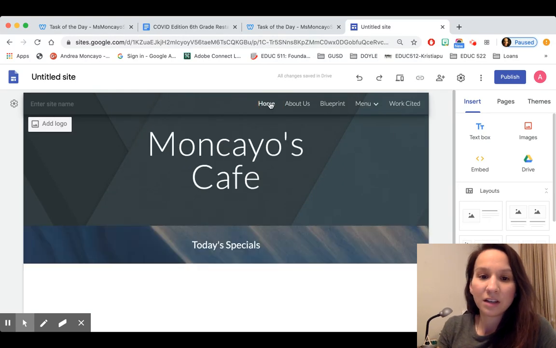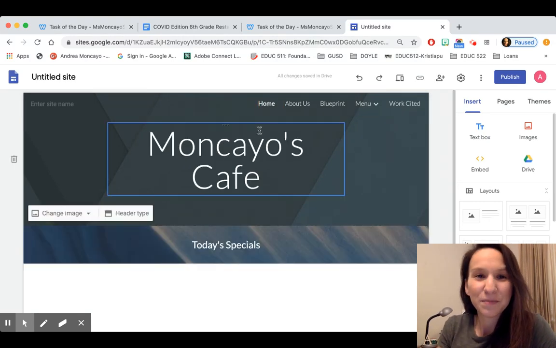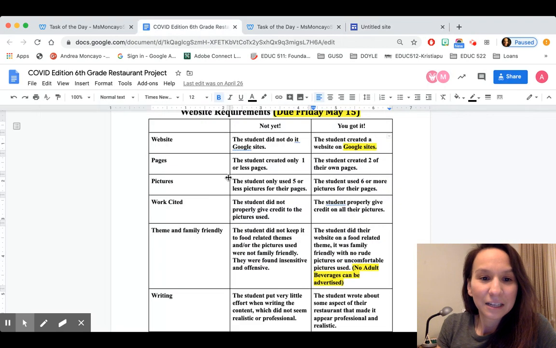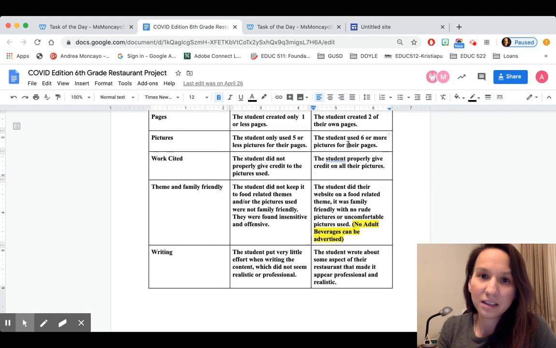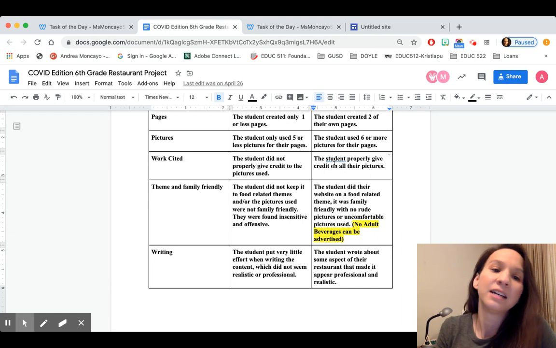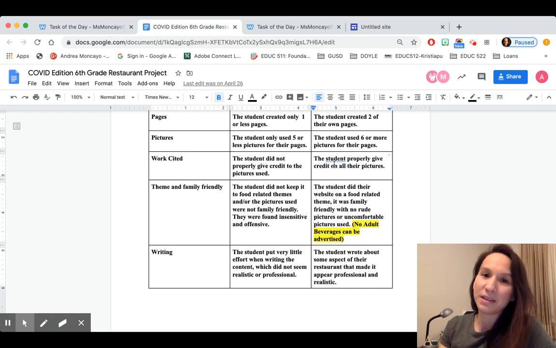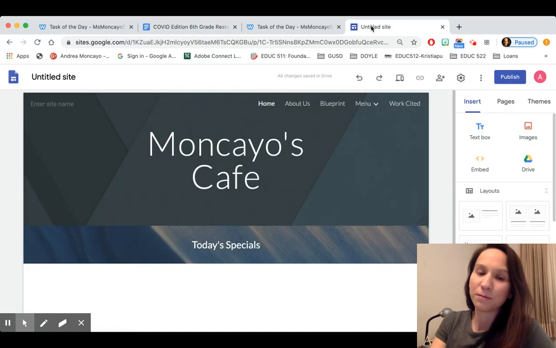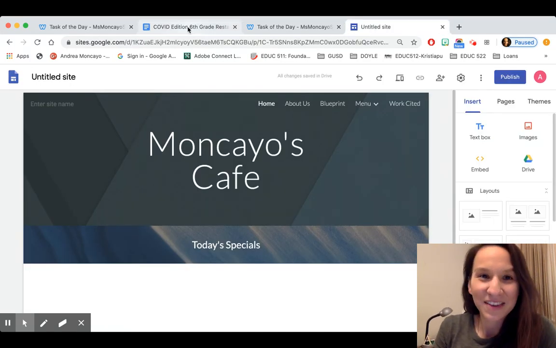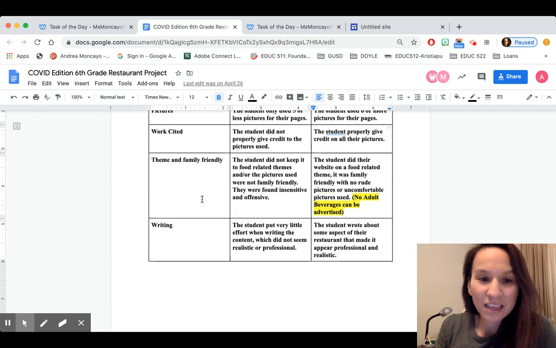Okay, so I'm going to start on my home page. And you are going to need at least 6 photos added to your web pages all together. So I know photos are really what make the web pages really pretty. So if you want to add more, that's fine, but you just gotta be careful that you're not cluttering the whole page with just all photos, okay? And then the theme is family friendly.